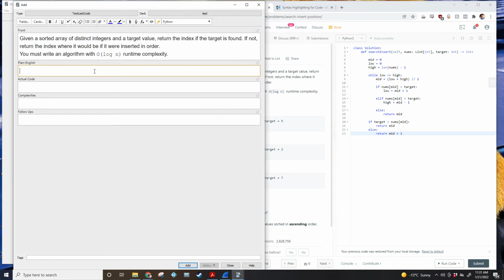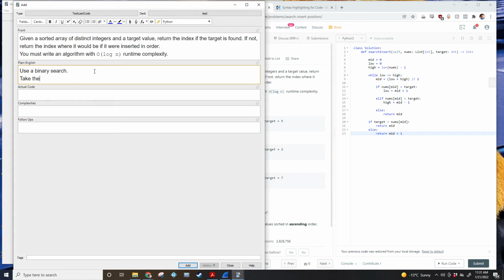So now I'm going to type in my plain English after I solved it. So use a binary search. Take the resulting index for the solution. This is a fairly simple one. Sometimes these can get fairly long, and that, I guess that's okay, right? Make it what you need it to be.